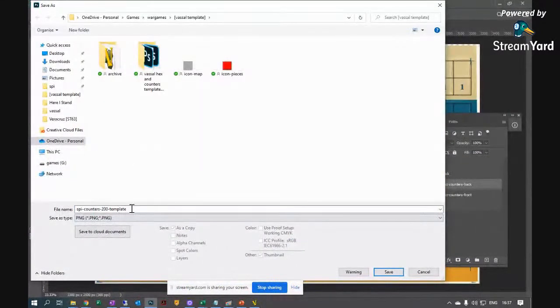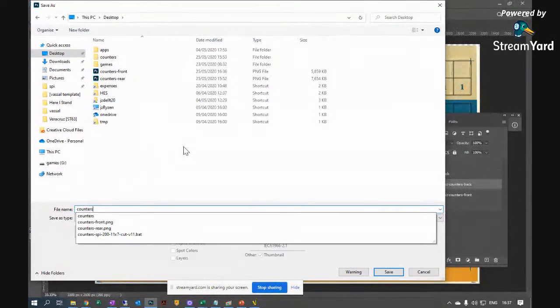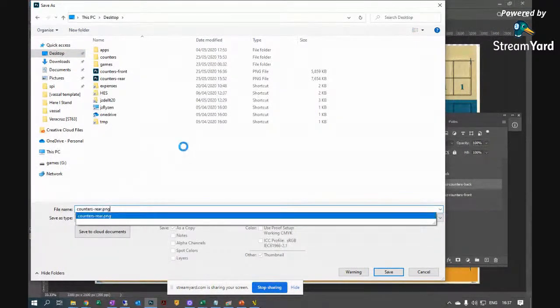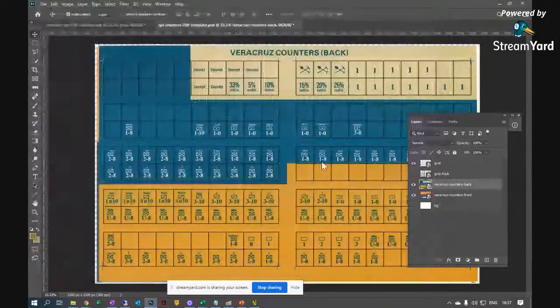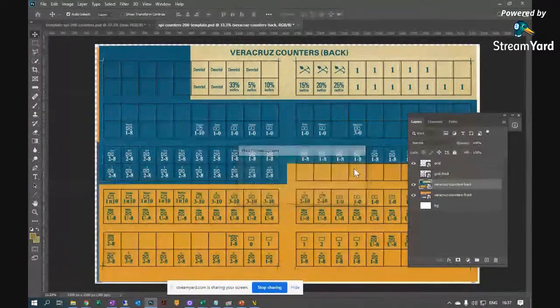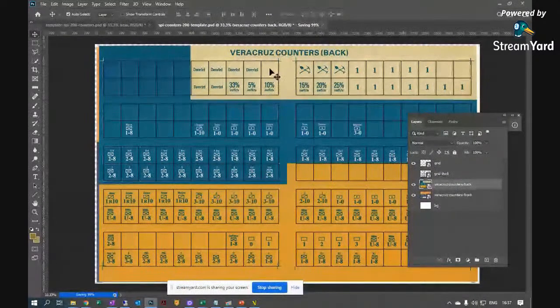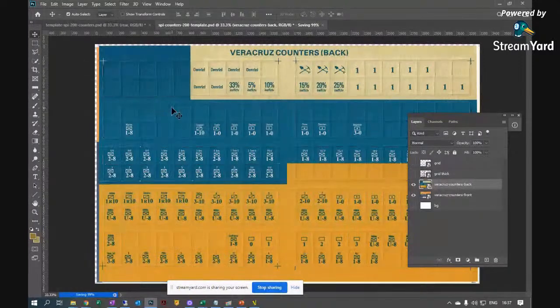My routine does use counters front and counters rear. So I'm going to save that to counters rear. And what that's going to do is create my two files. Oh, in fact, I messed up. So that one's going to have a grid on it. Let's not bother with that. We'll carry on and do the cut later, and you may see the tiny grid on it.